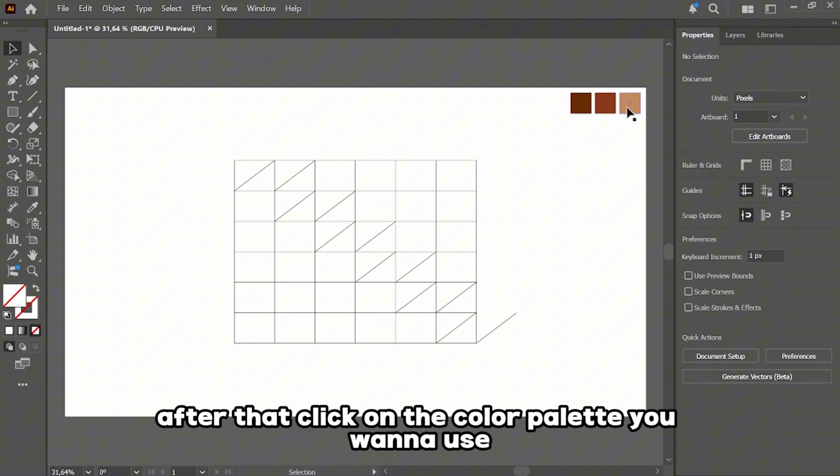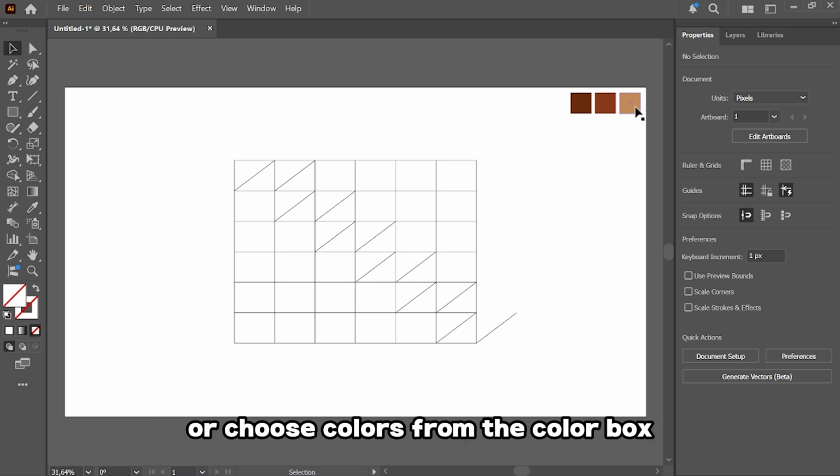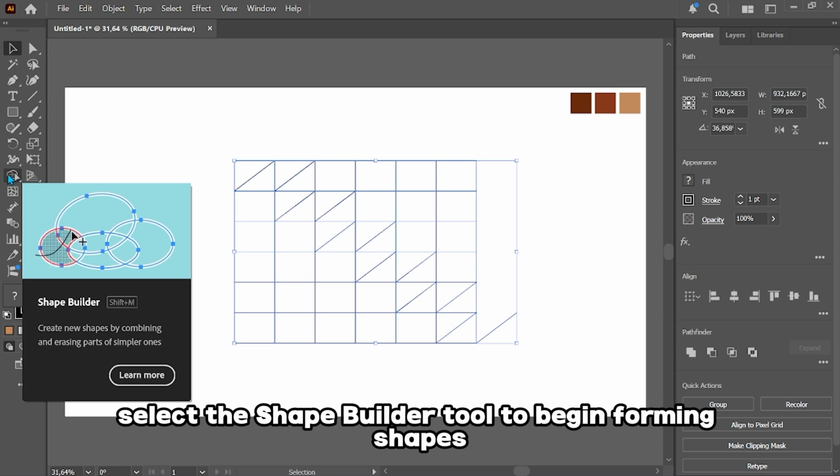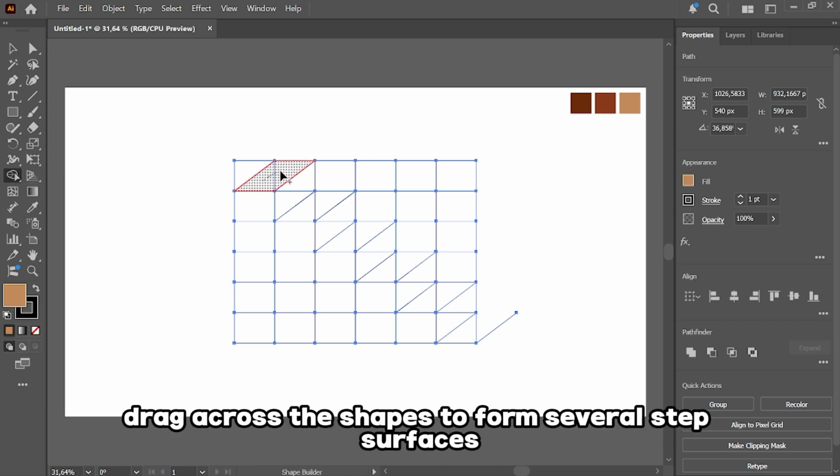After that, click on the color palette you want to use, or choose colors from the color box according to your needs so the design becomes visually clear. Select All Objects, then select the Shape Builder tool to begin forming shapes. Drag across the shapes to form several step surfaces.